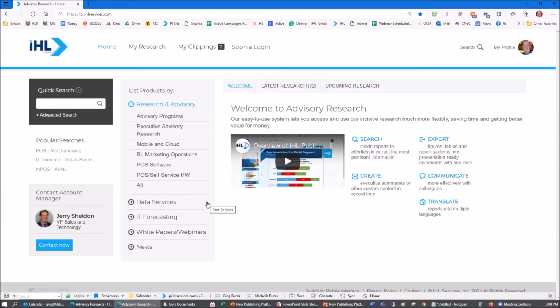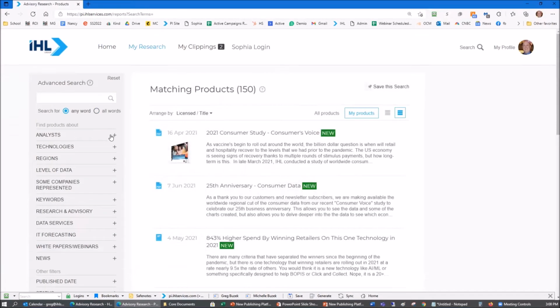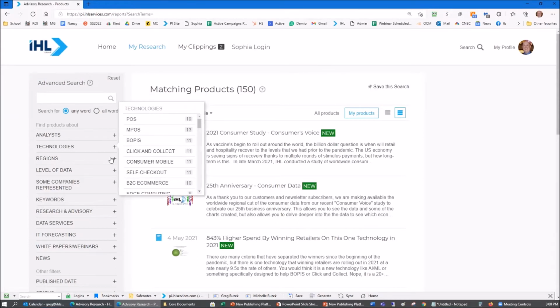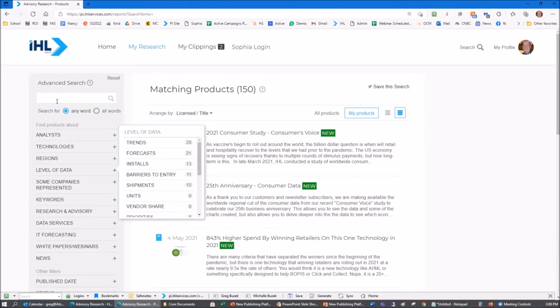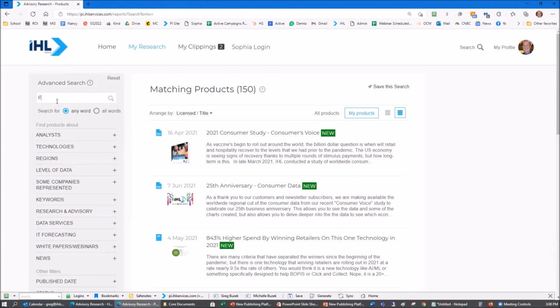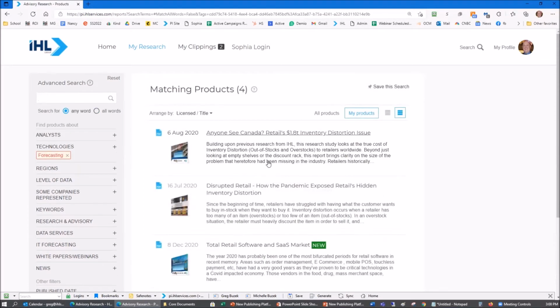Now, one of the things that's really exciting is the ability to search. I'll go through advanced search here to show you. You have the ability to search by author, by technology, by regions, the level of data that you're looking for, or you can go by keyword. So let's say we wanted to look at forecasting as a keyword for technologies that's out there. What's the IHL research that shows those items related to forecasting?